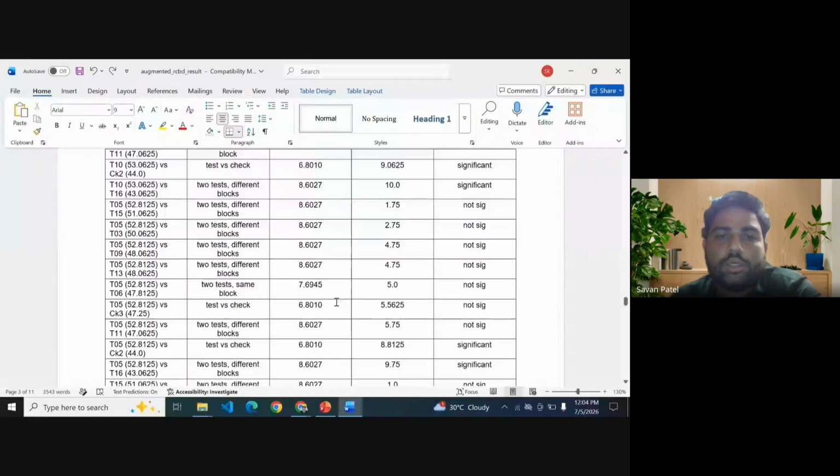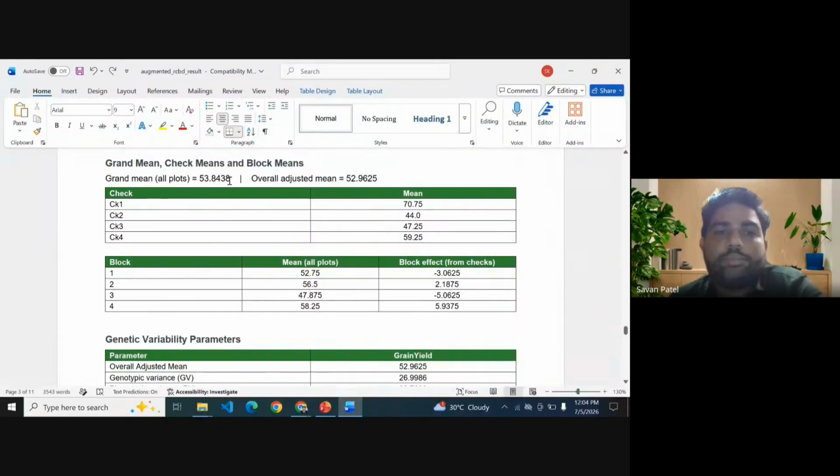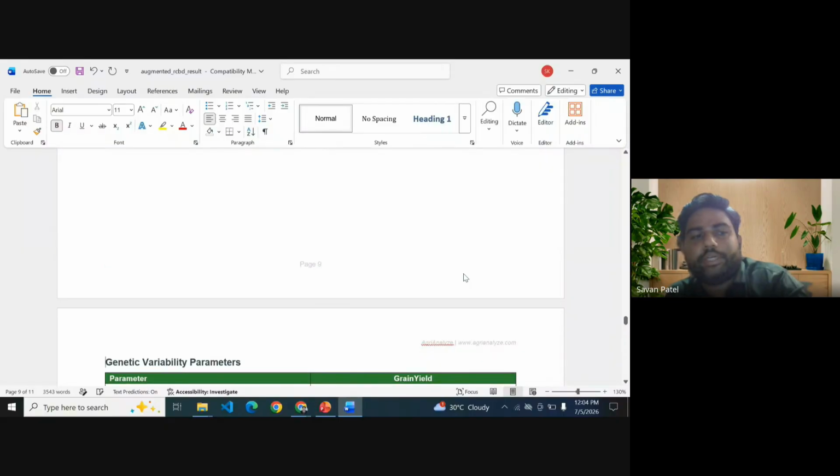So after pairwise comparison, we have all the grand means for respective plots. Overall adjusted mean is given here. All the check means for respective plots are given, and also the means for block effect are available. And in the end, we have the genetic variability parameters.